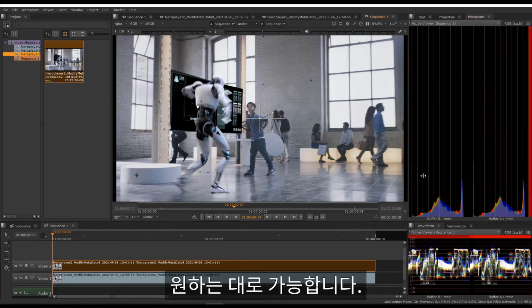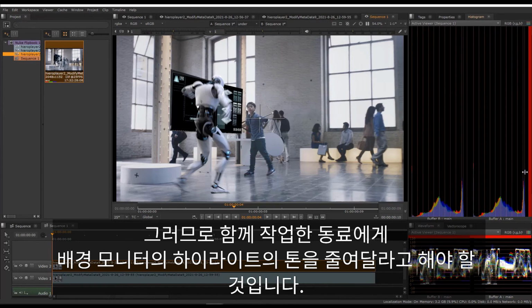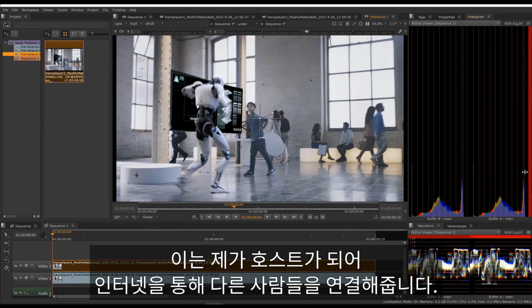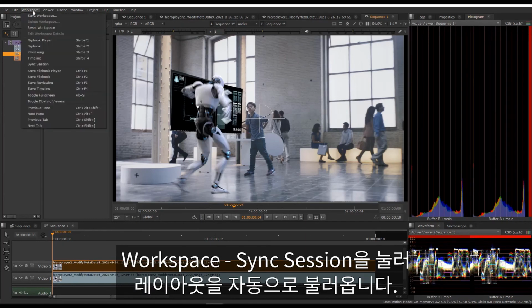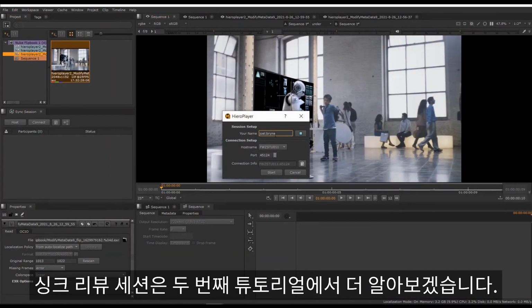In this instance, we can see that the highlights at the right side of the histogram for buffer A have strayed into the warning zone, so we might have to ask our collaborator to tone down the highlights in the background monitor. Now, if I was going to collaborate with someone live, I could also use a sync review session, which connects me as the host to other people via the internet. Go to Workspaces, Sync Review to automatically load the layout. If you click Host, it'll give you some options for how to connect. We'll explore Sync Review more in the second tutorial.